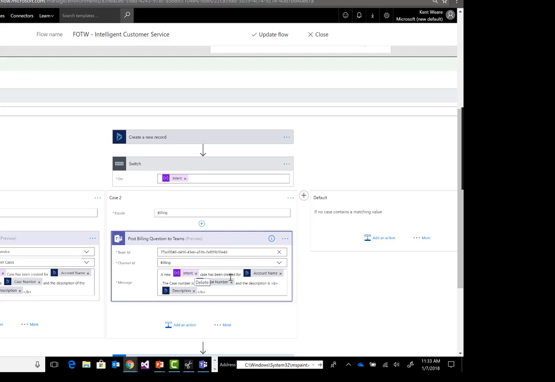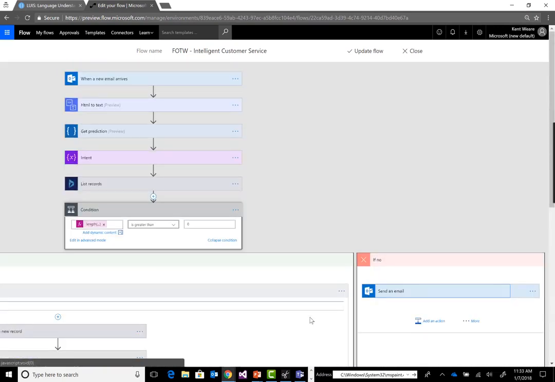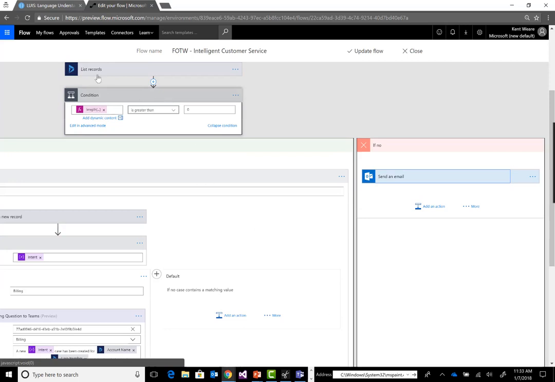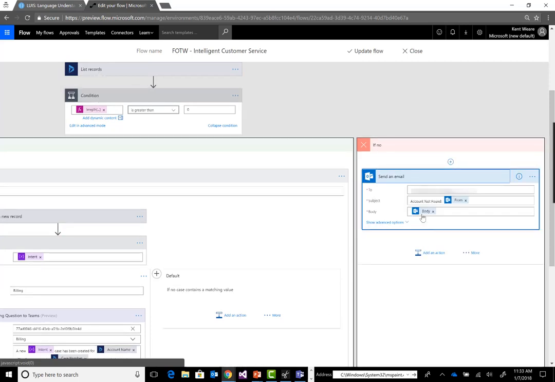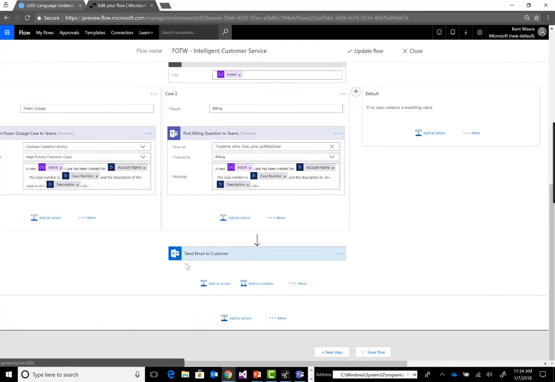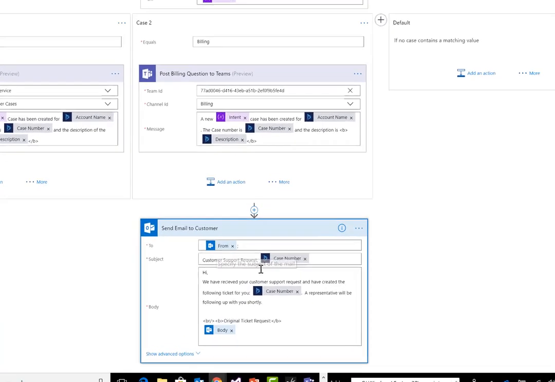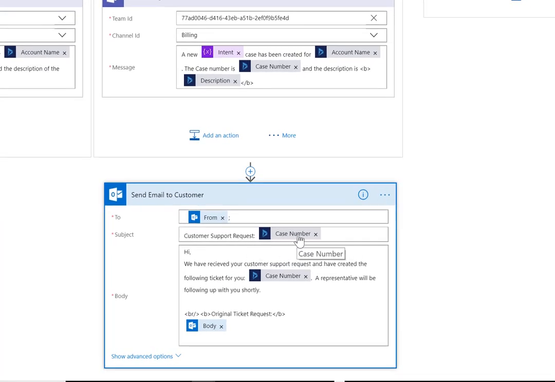Now, in the event that a record was not found, so let's just get out of here. In the event that a record was not found, what we would do in that case is send that to a distribution group or a shared mailbox for someone to manually take a look at this and ensure that the case is created correctly and the customer is informed of this. I should mention, though, that the last step in the happy path is that we do want to send an email back to the customer, the person who originally sent the email, indicating that their support request has been created, here's a case number, and that someone will be following up with them shortly.